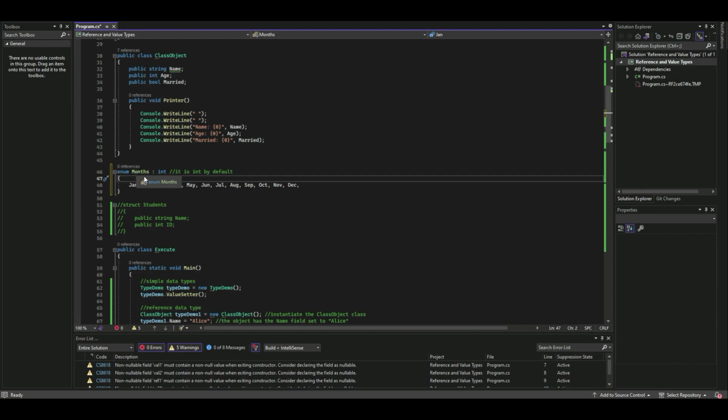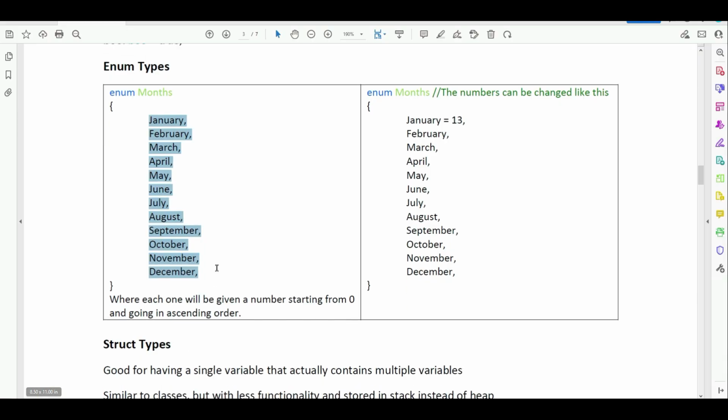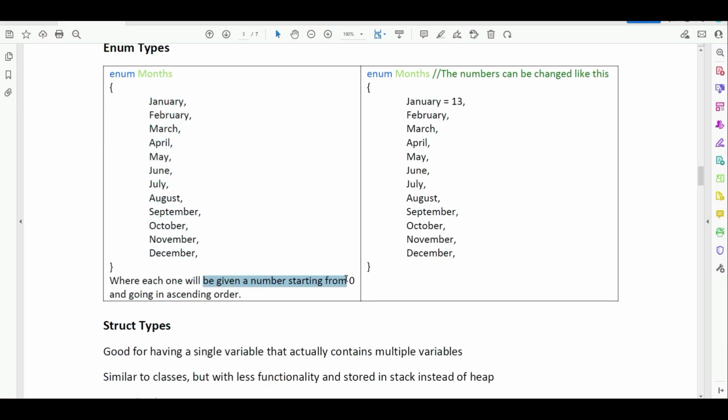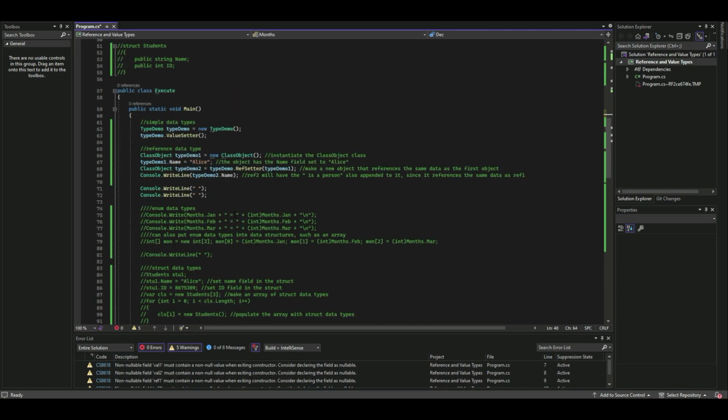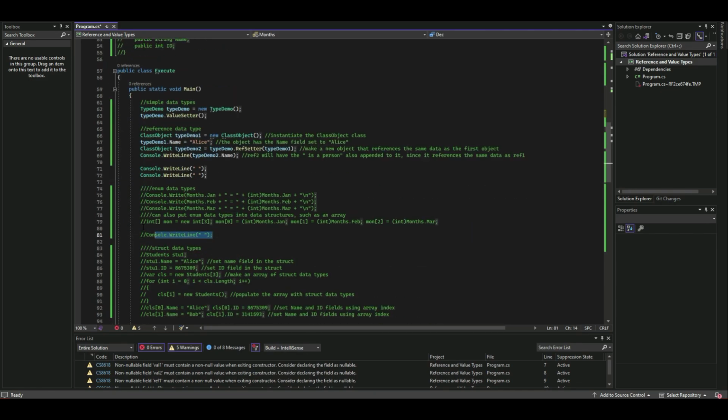So we have this enum months, and this is integer by default, so it essentially just associates an integer with each one of these things in the enum. Each one will be given an integer starting from 0, but you can change them if you just set it equal to something in the code here. And so I actually have enum going on down here. I do have a printout for it right here.